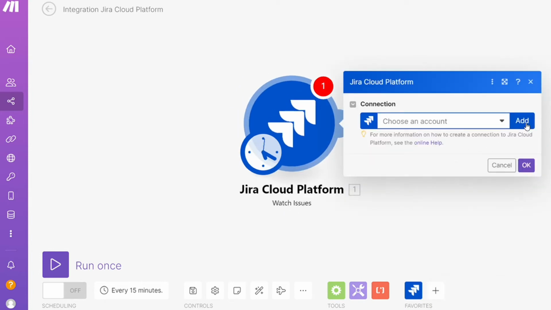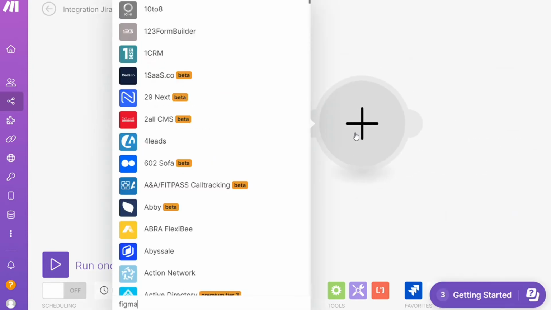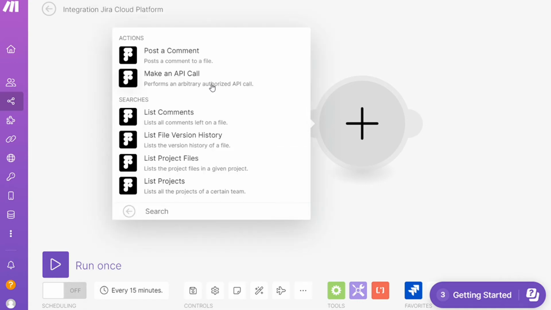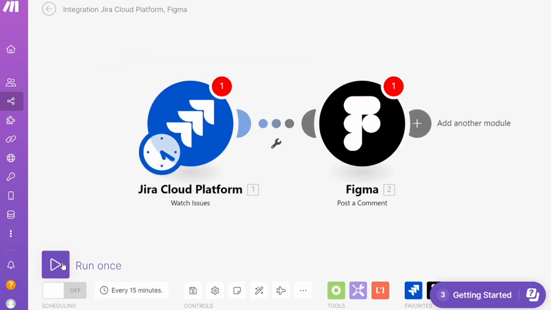Then you need to connect it with your account here. And then after that, click the plus icon here, and now you want to add another major module and add Figma. And let's say you want to post a comment, list comments, so you would choose which action you actually want here. I'm gonna go with post a comment. Then you need to connect this with your account here. On the bottom left, you can easily run it once and test this out. On the bottom, you can save it.